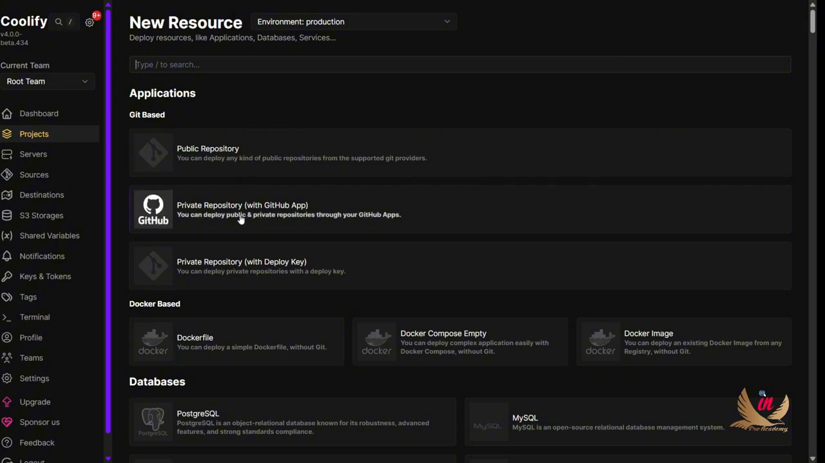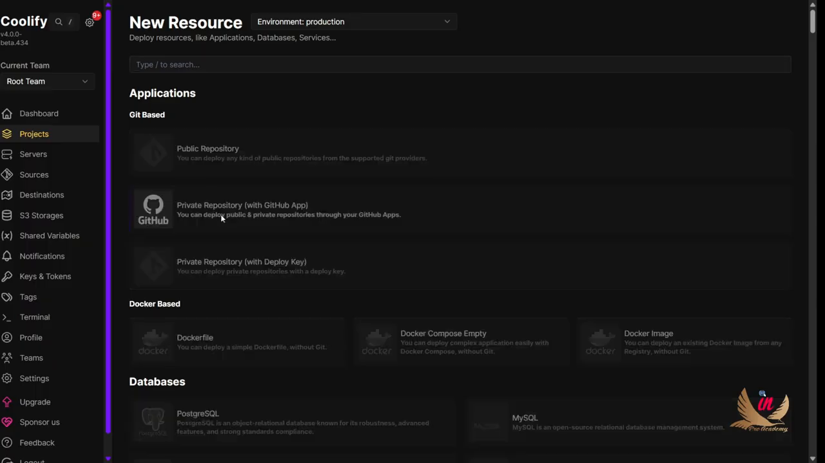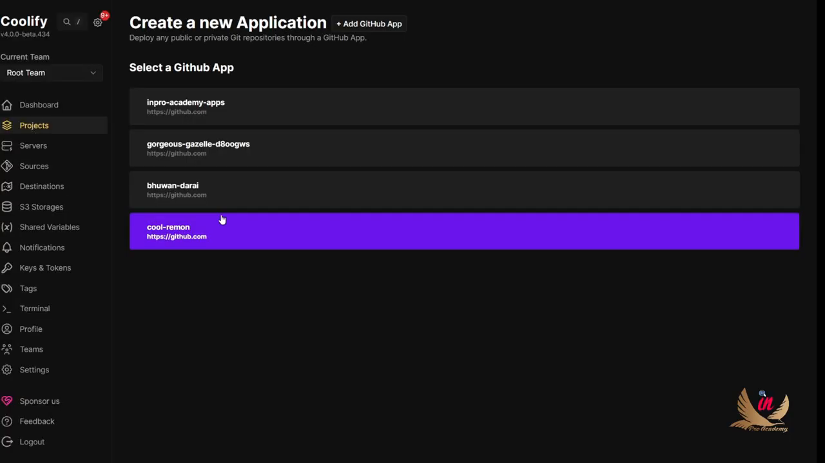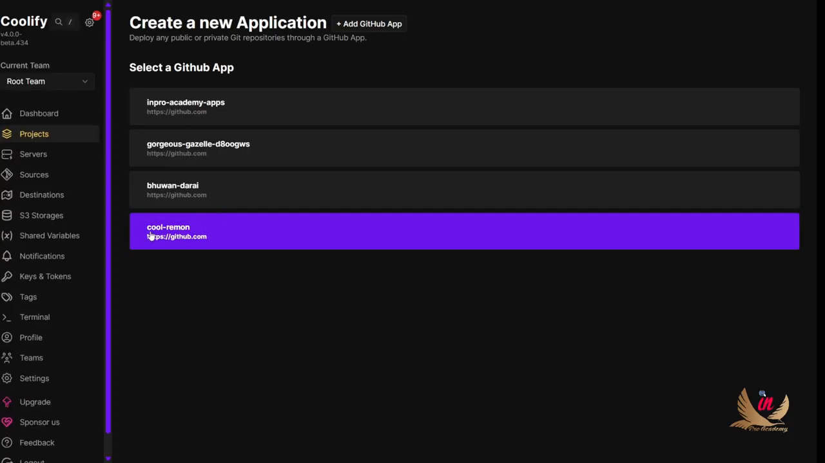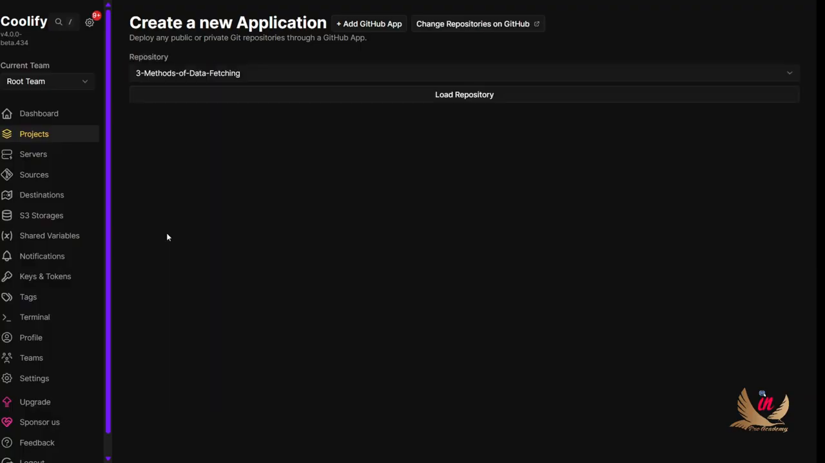Now we are going to click on private repositories because we have already connected our GitHub with Coolify. So that's why our GitHub repositories will be found over the private repo. We have named it CoolRaymond for our repo. You can connect multiple different GitHub accounts into your Coolify. So here we have got a list of repositories which can be accessed through my Coolify.